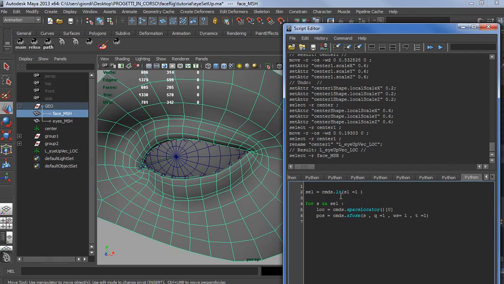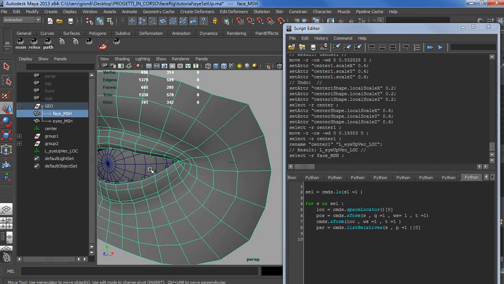There we go. Now we set the position again, commands dot xform locator, workspace equal to 1, translation equal to 1. There we go. So now we need to do the aim constraint, and we're going to do the aim constraint on the parent of our bones. So we need the parent, which actually is commands dot listRelatives of s, and we need the parent and just the first parent. Now we need to do the aim constraint, and again I remember the aim constraint command, but I don't remember all the flags, so we're gonna do the first one manually.